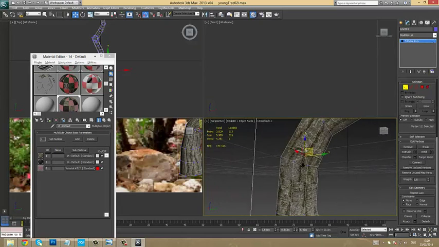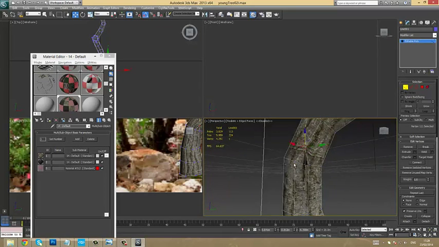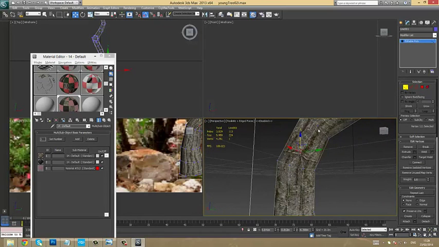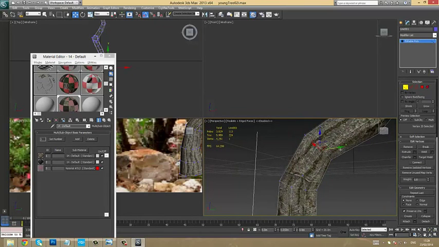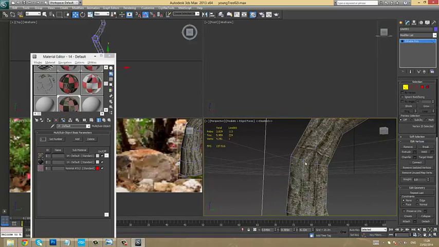Just a quick tip: if you need to move any vertices on the trunk and you don't want to mess the UVs too much, just go here and click this preserve UVs option, and then you see that when I move the vertex, it would distort the UVs in a much smaller amount. So yeah, it's a really useful option, because otherwise when you decide to move something, you see the results.